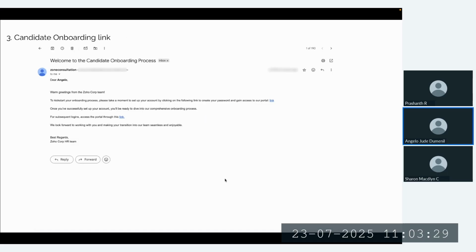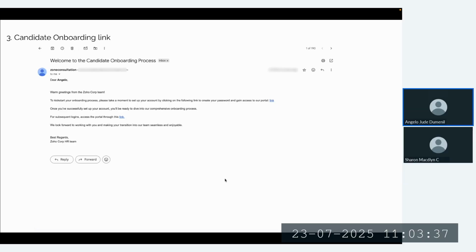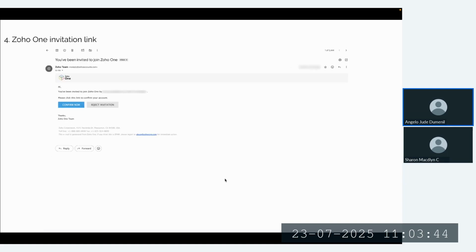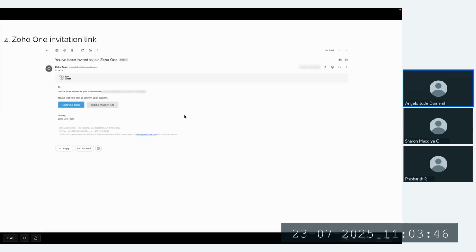So this was a candidate onboarding process, and I was able to access a specific portal where I was able to upload my personal data along with a few documents and complete the candidate onboarding process. And on my mentioned date of joining, I received another email with this specific link to join a Zoho One organization. So when I confirmed my login, I was able to join a system called Zoho One and enrolled as an employee in Zoho. This was my journey in Zoho.